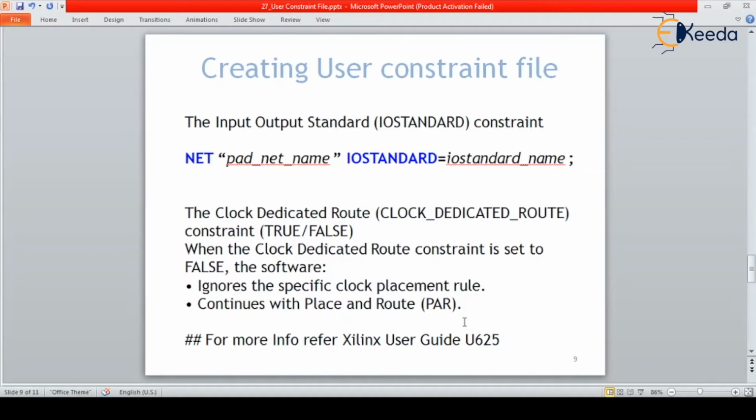The clock dedicated route also we can define, if some path we have to dedicatedly define for the clock. That path we can define as a clock dedicated route. It will be given the highest priority while implementing, and it will be taken care of by the synthesis tool. Sometimes it creates an error, so in that case we have to give its parameter, clock dedicated route, as true or false to avoid the errors. So these are the few constraints we try to cover in creating a user constraint file.